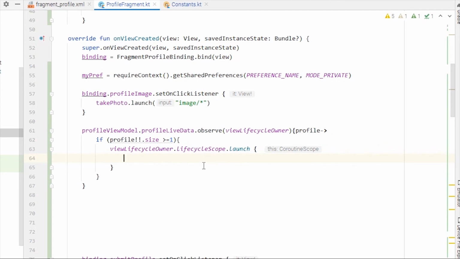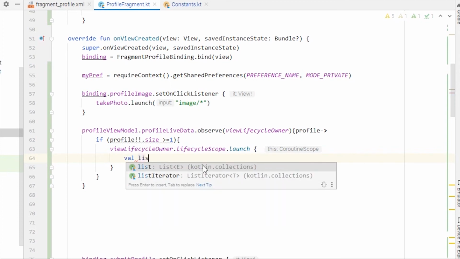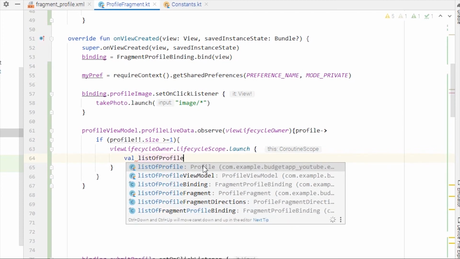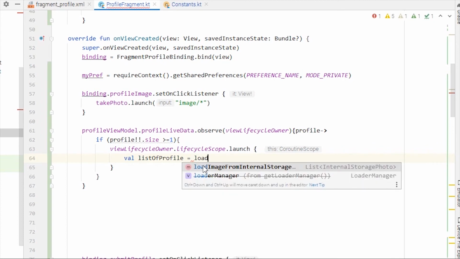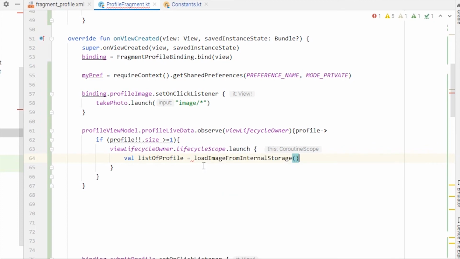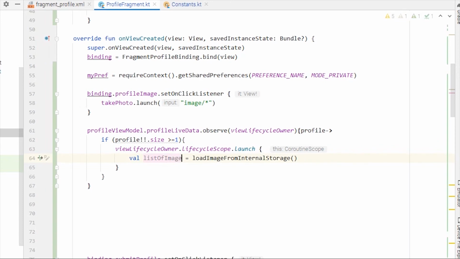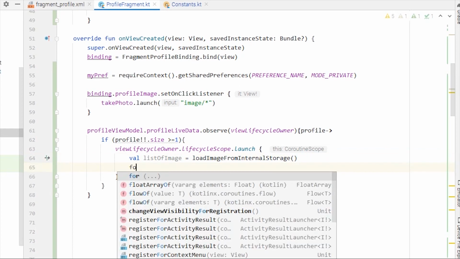So here we can have val list of profile equals to, and we can use that function that we have created, loadImageFromInternalStorage. So this will have all the list of images inside this list of profile image variable. Okay, let me just rename this. This is not the proper name, list of image, let's say. Yeah, so now we can loop through these variables.